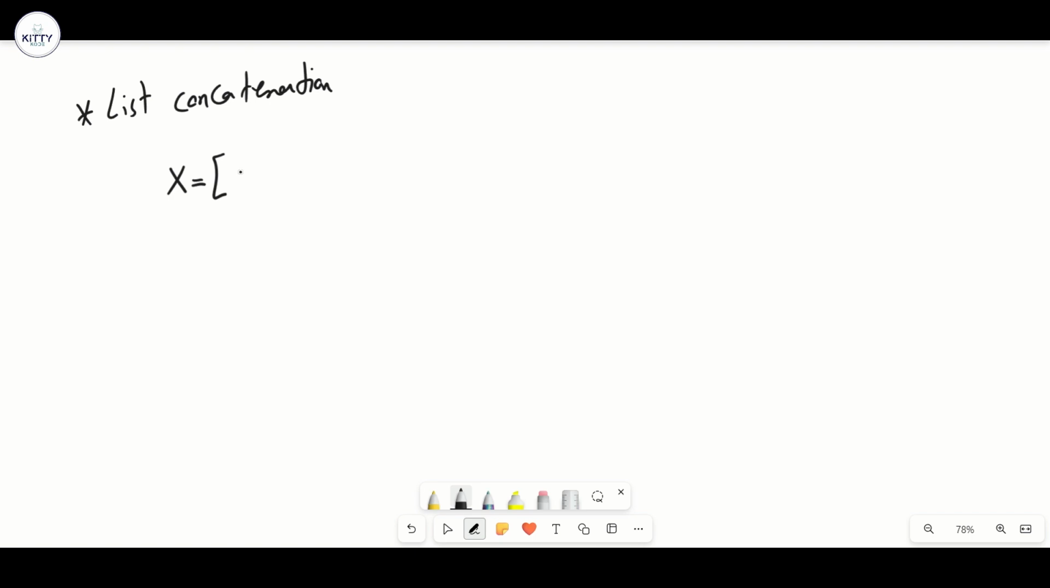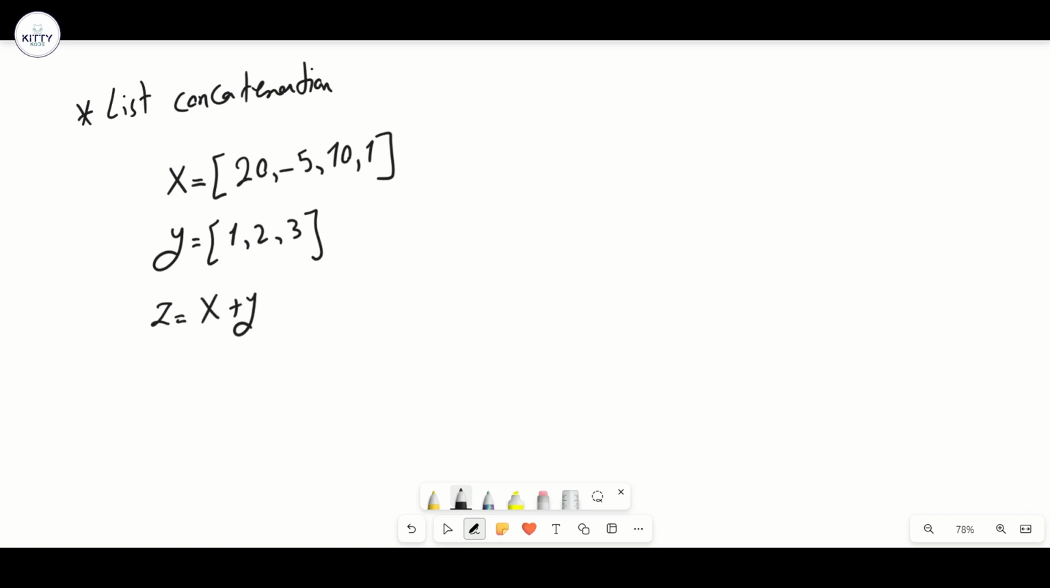Now let's have two lists, x equals 20, -5, 10, 1. So here we have a list with 4 elements. y equals 1, 2, 3. And list y with 3 elements. So I want to have a list with all of these elements from x, from y. So you can have another variable, let's call it z, equals x plus y.